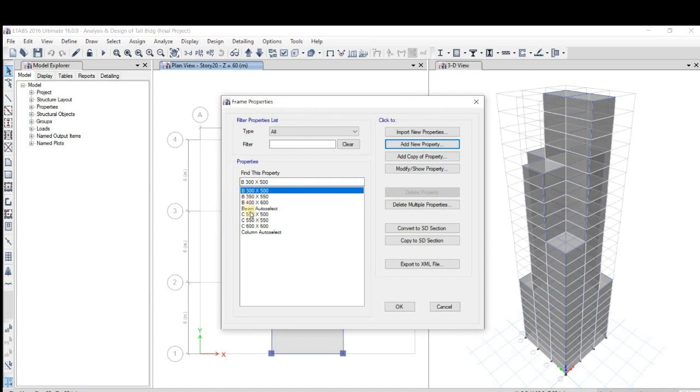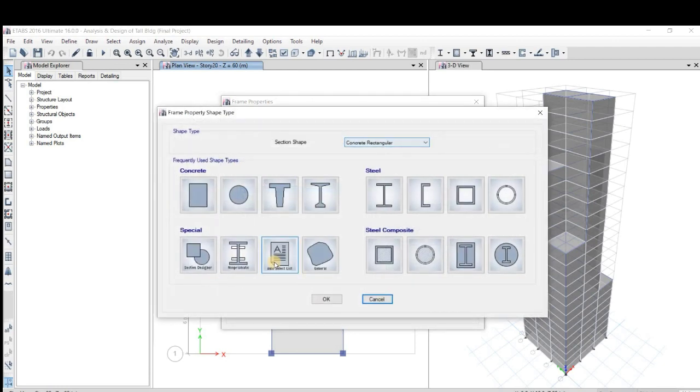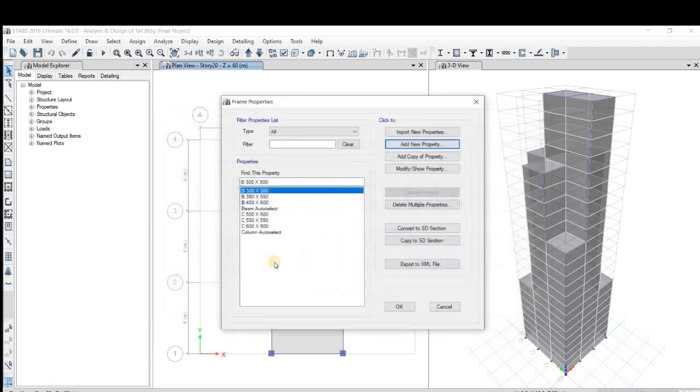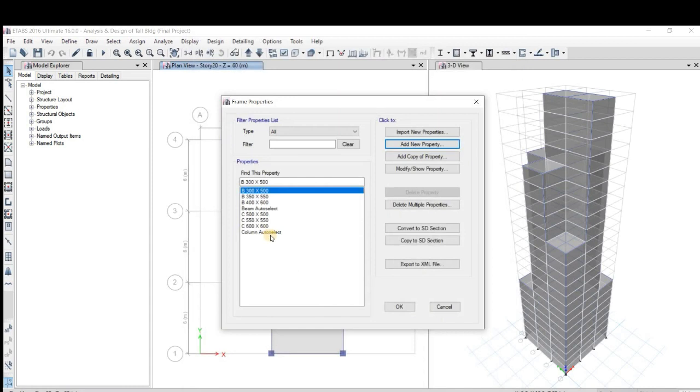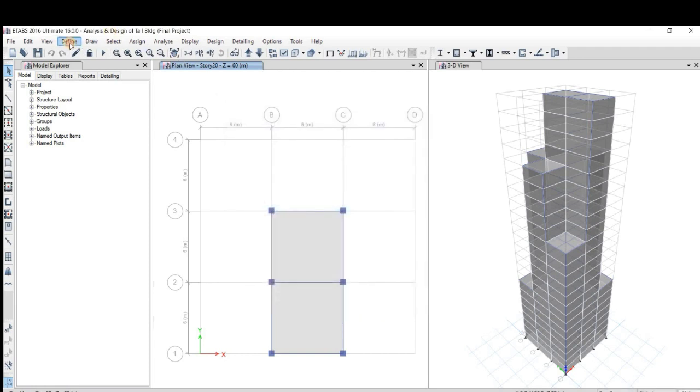Generally, I am giving the different sections. Using auto model, it automatically selects the different materials that I have already given. Okay, next define.